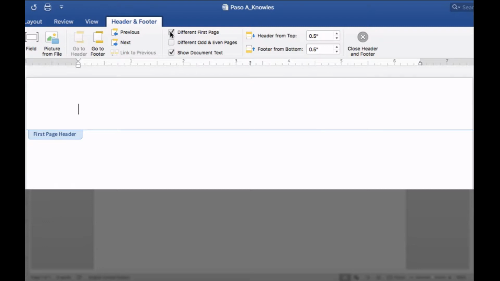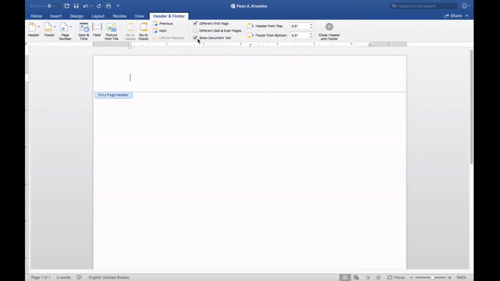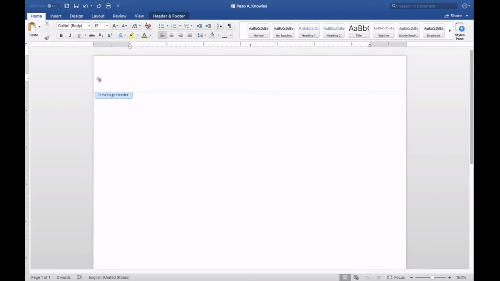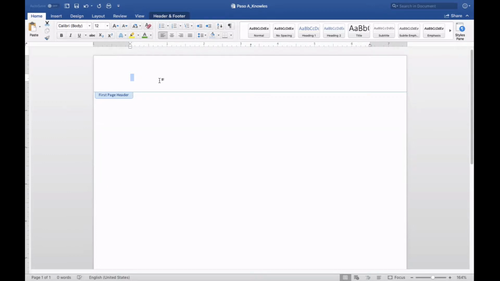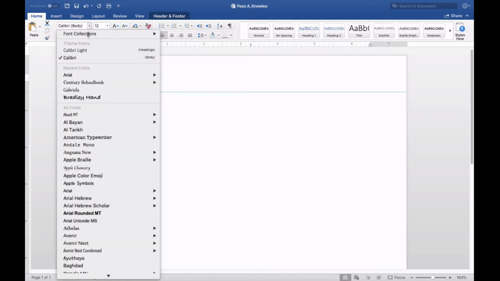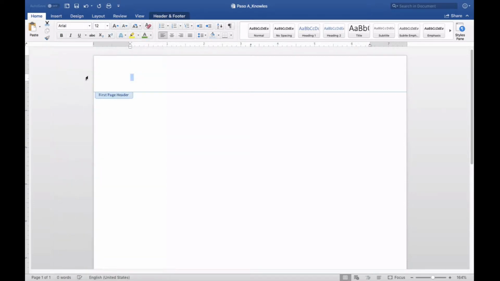So I've clicked different first page. I'm then going to click on the home. What I'm going to do is press select all. I'm a Mac user, so that's Command A. If you're a PC user, you have different shortcut functions, or you can just highlight the header. And I'm going to change what is the default font, Calibri, to Arial. Now, if your default font is Arial, you don't need to do anything. Make sure you have it set at 12.